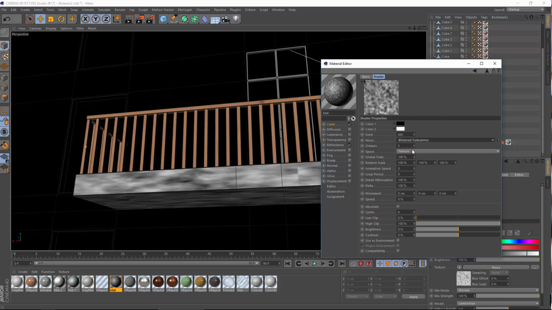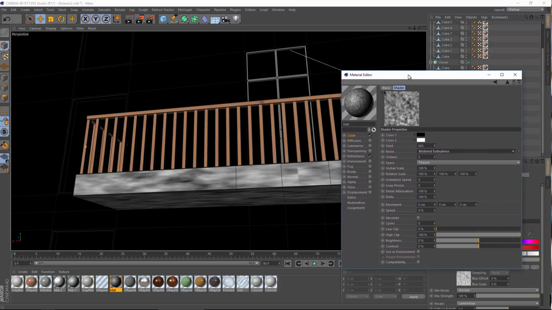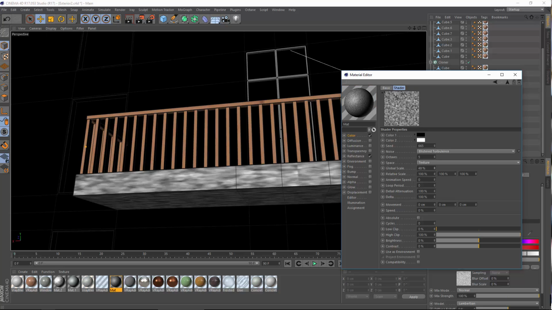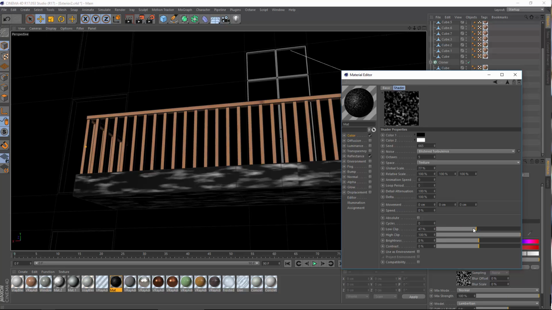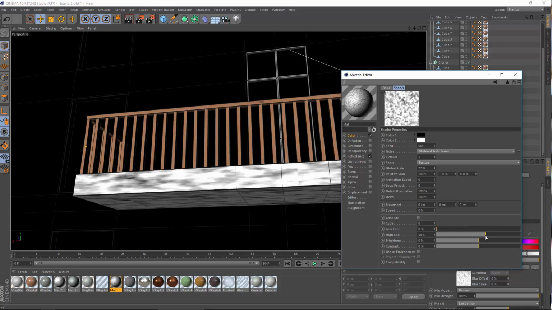So I think blister turbulence will be pretty nice, and we can scale this texture, we can do all kinds of crazy stuff here. We can make the global scale higher, we can make it lower, and then we can also play a little bit with the clipping here, with the low and high clip. So if we say, okay, we want to have more dirt, then we up the low clip, and if we say we want to have less dirt, then we just simply go down with the high clip and do exactly this here.